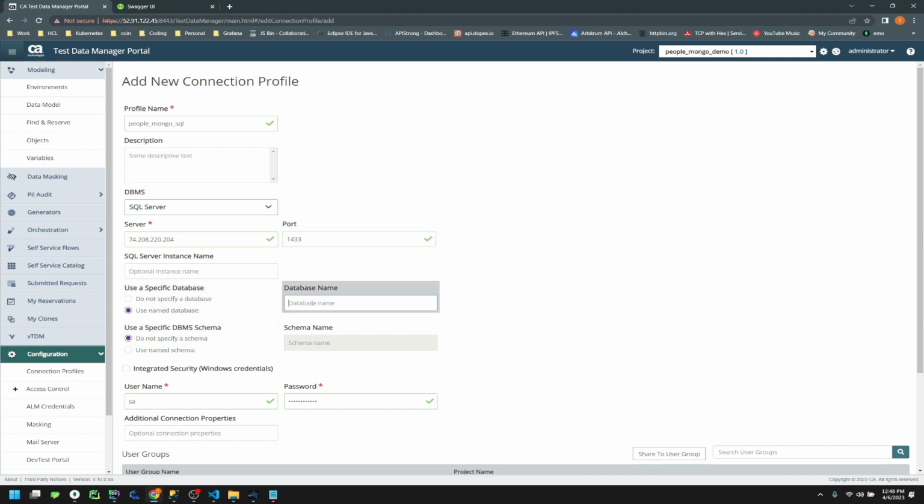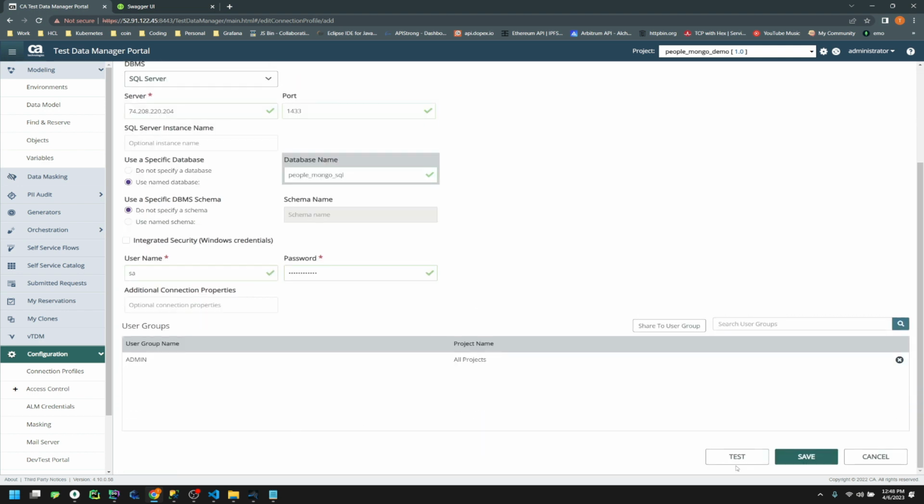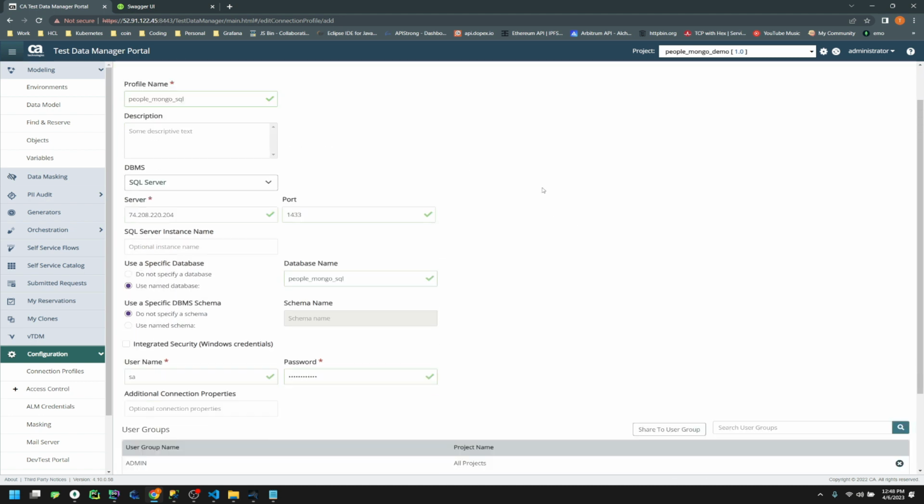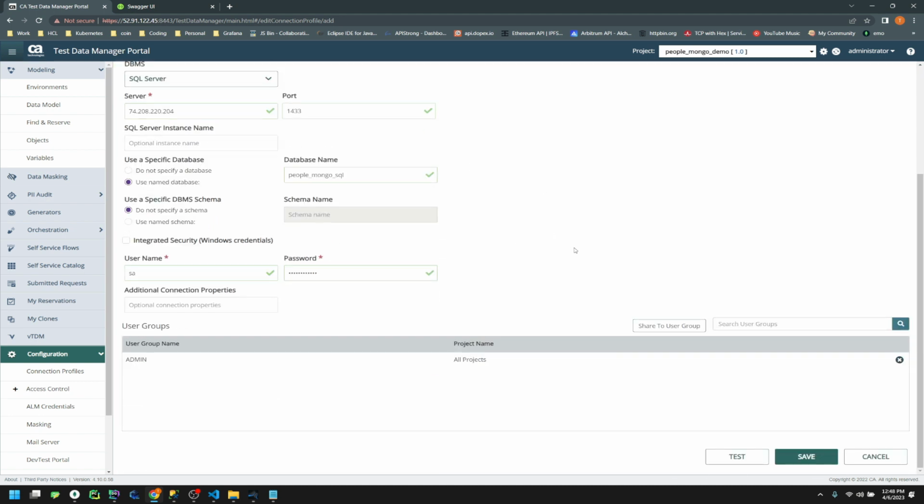But let's go ahead and we'll just say database name here. We're going to go down, test. Everything should be good. And everything is good. So now what we're going to do is just go ahead and save.